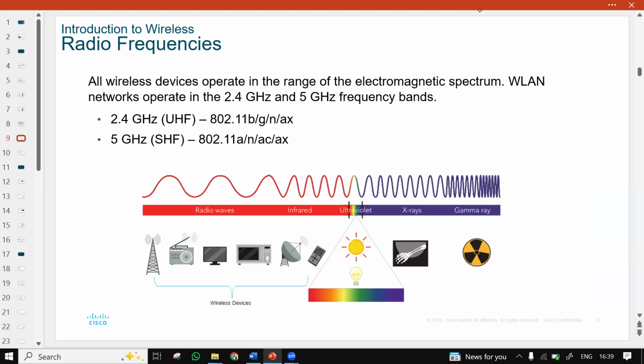All wireless devices operate in a range of the electromagnetic spectrum. Wireless LAN networks operate in the 2.4 gigahertz and 5 gigahertz frequency bands. Ultra high frequency, 2.4. What is S? Super high frequency, I think, 5 gigahertz. And you can see the different standards which operate at 2.4 and 5 gigahertz simultaneously.